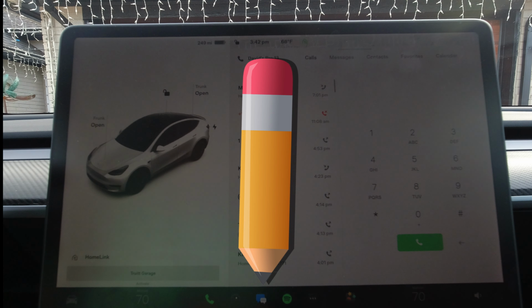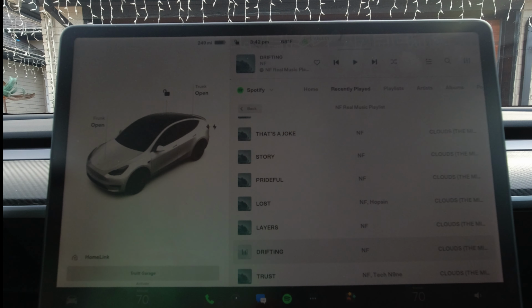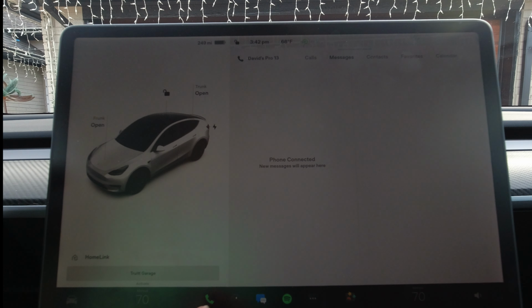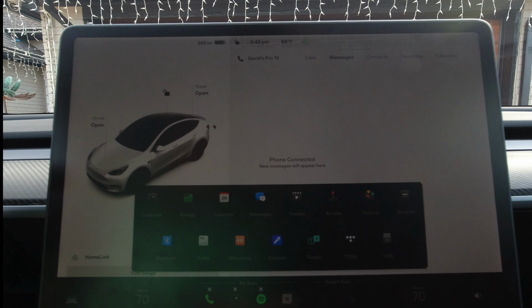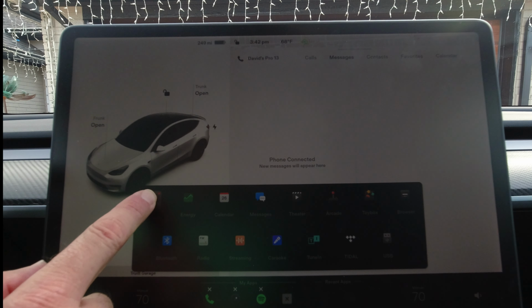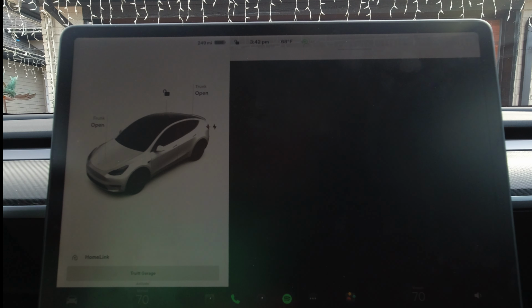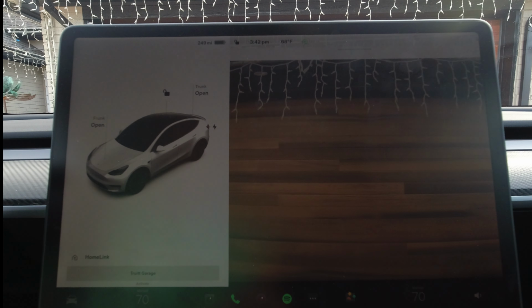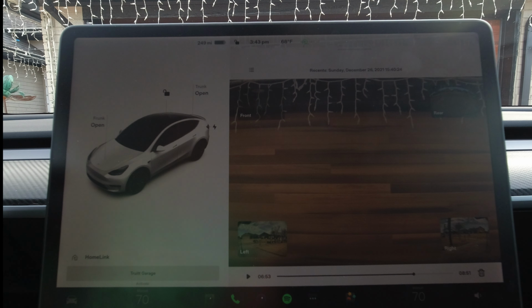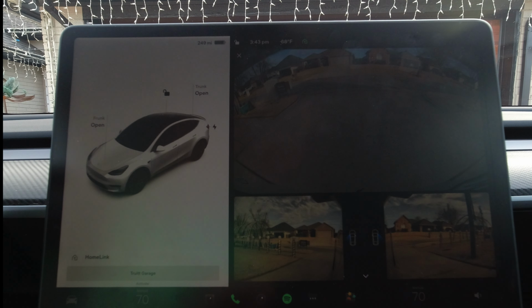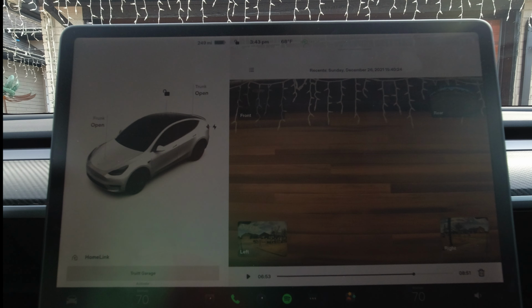Actually, messages is kind of a duplicate of phone, so I could change that one for sure, which I might, now that I think about it. So let's hold these down, and then we'll get rid of that one. I don't think we'll add in Tidal, so I'll probably add in calendar. We use calendar quite a bit. We'll use dashcam. Let's just play with dashcam. So there's the dashcam versus that one. That one's the one that sees the front.